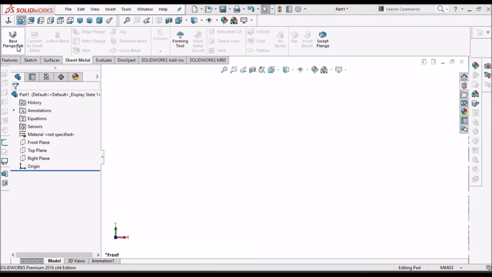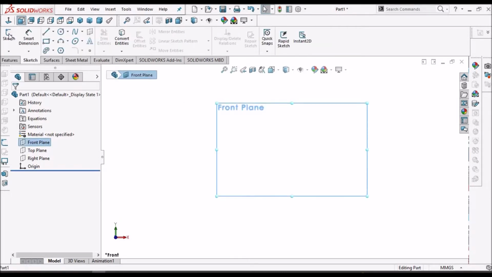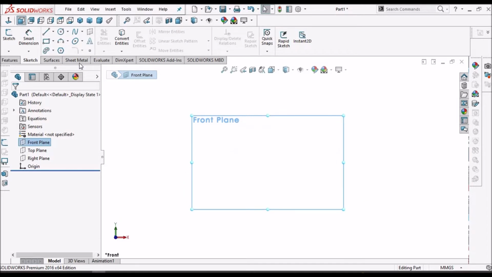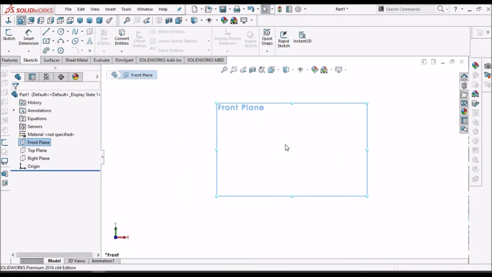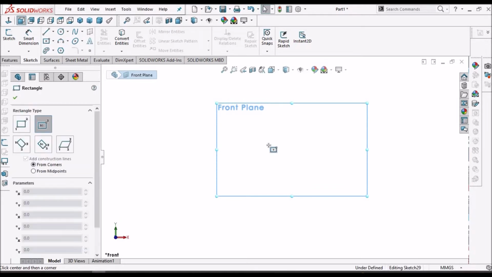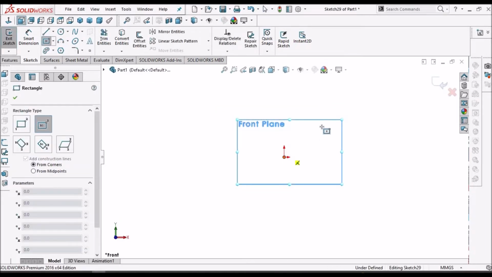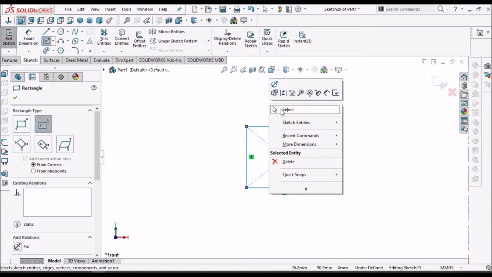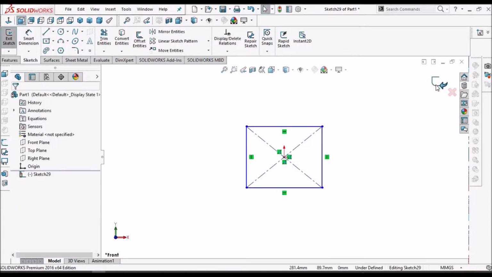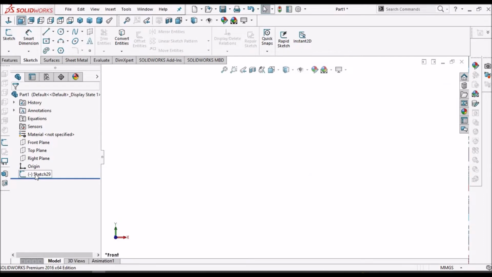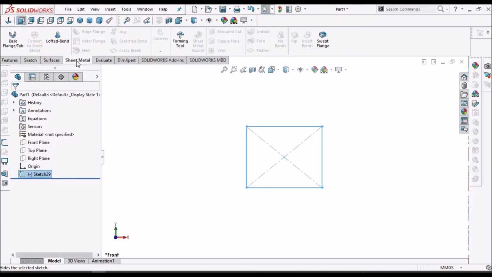So let's understand what is base flange and what is tab feature. I am selecting the front plane, sketch, and I'm taking one small rectangle. Say okay. Now this is the sketch available. Go to sheet metal and select base flange.